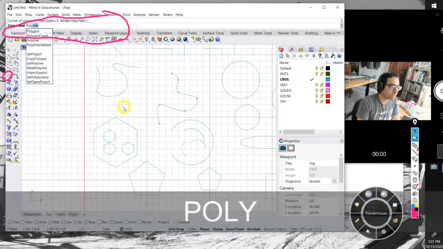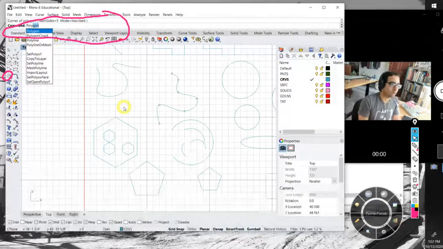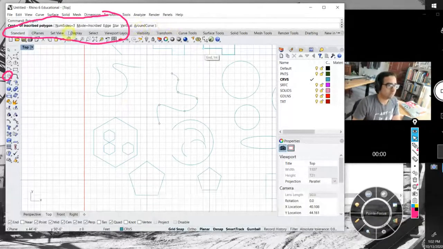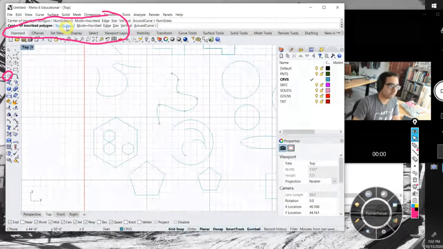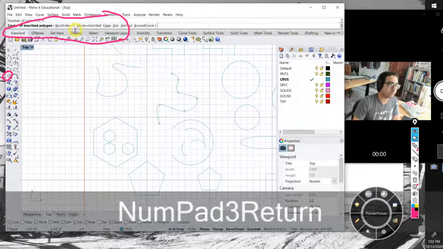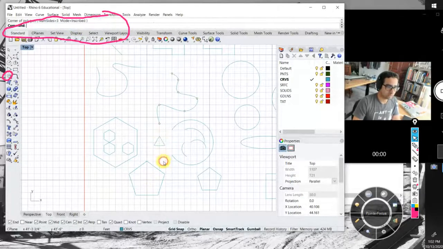So try it again. I can type polygon, use my arrows, select polygon. Let's do now a triangle. Number of sides, 3. Enter. Click.